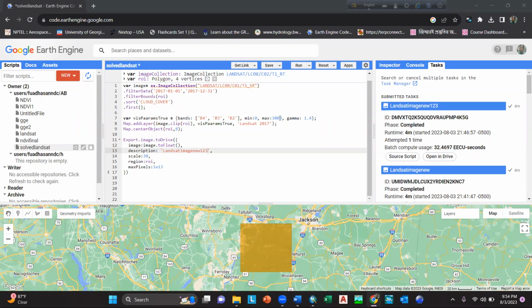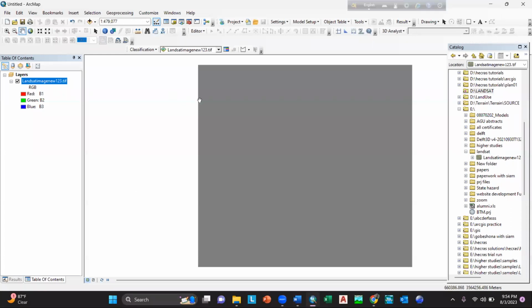So recently I was working with Google Earth Engine, and I was trying to run a code for exporting a Landsat image. After running the code, I exported a Landsat image to my Google Drive. So what was the problem? When I tried to open the TIFF file in ArcGIS, it was showing as a black image, but it shouldn't be like this. So I will discuss how to solve the issue.